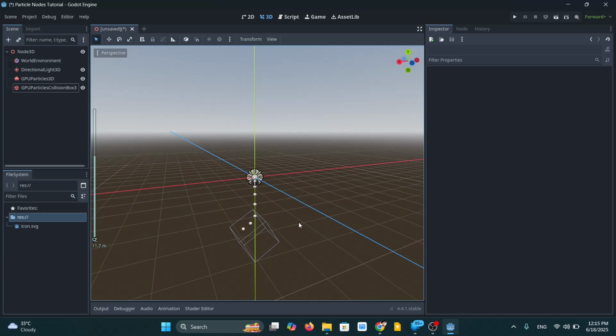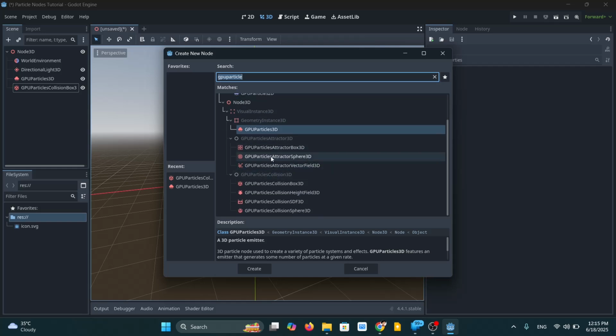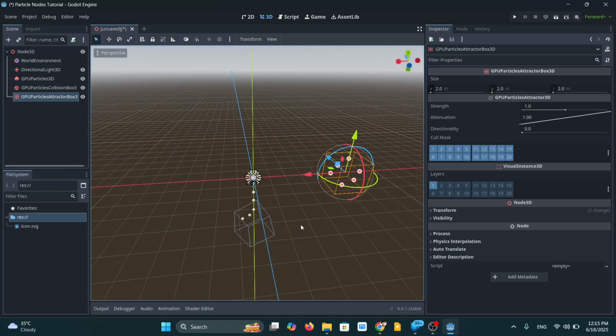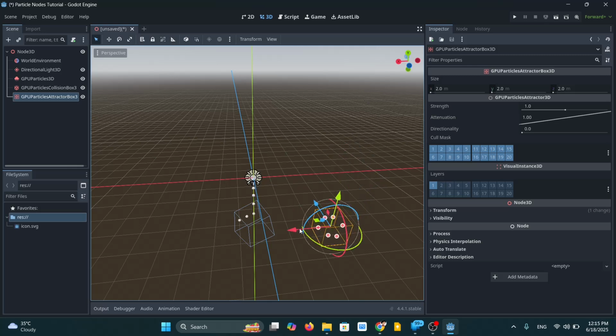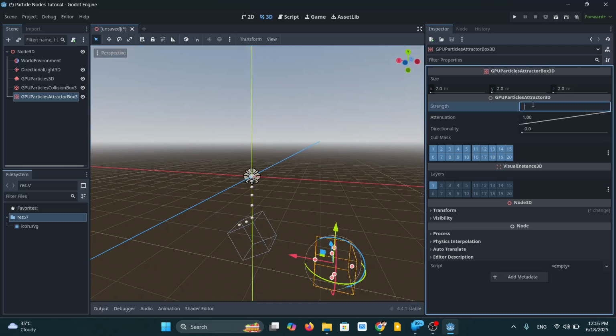You can also create attractors for the particles. So let us create an attractor also. Click on Scene tab, press Ctrl A, and search for attractor. So you have these three types of attractors: GPU Particles Attractor Box 3D, Sphere 3D, and Vector Field 3D. Let us select Box 3D for simplicity and just bring it here. And if I increase the strength to something, the particles might fall on this side, might come this side. Let us increase the strength to something like 64.